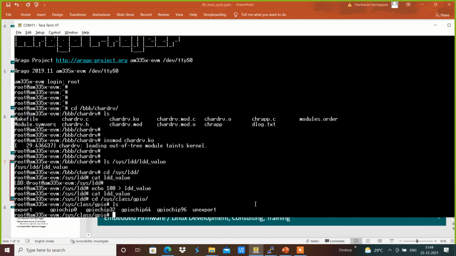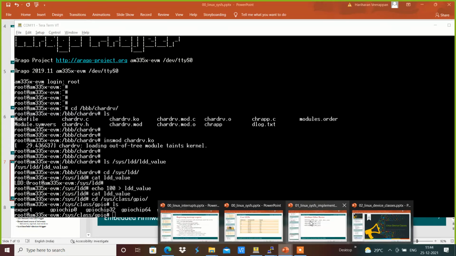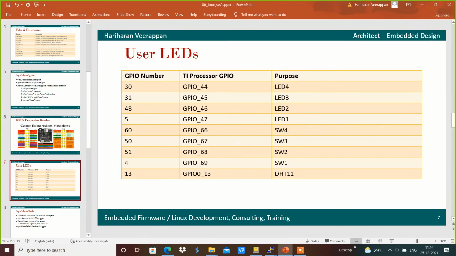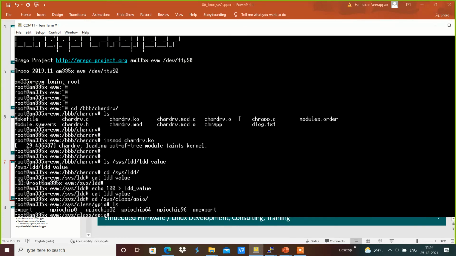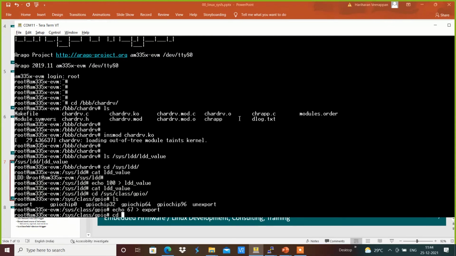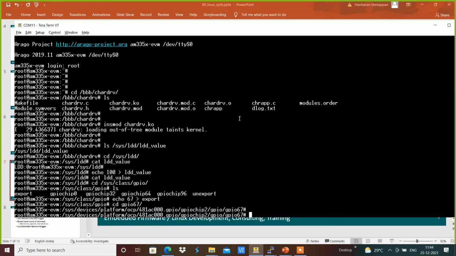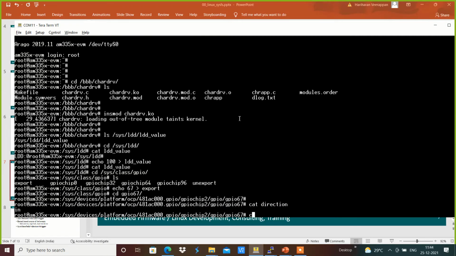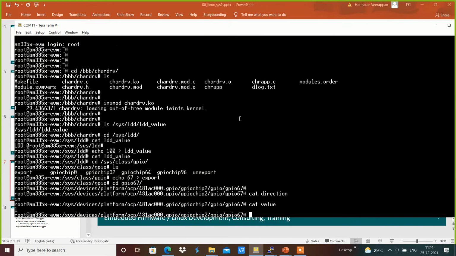For example, I'm going to access 67 as the GPIO, that we are going to read that value over here. Echo 67 to export over here, which creates a GPIO 67 over here. And whenever we can see the direction is an input, I'm going to read the value, cat value.